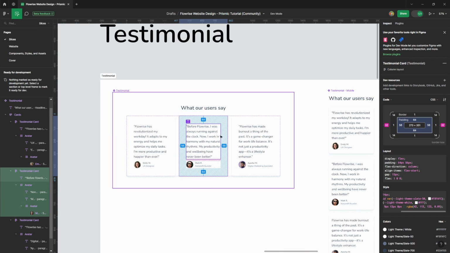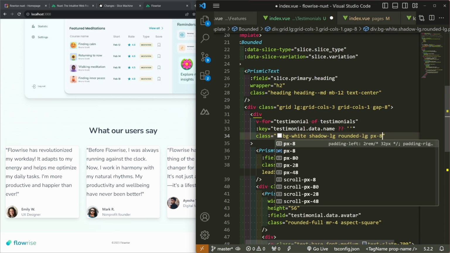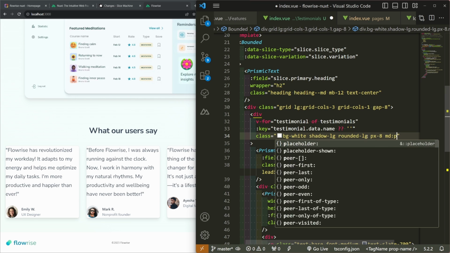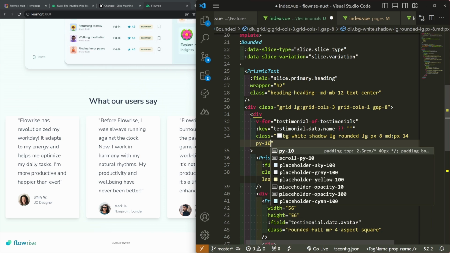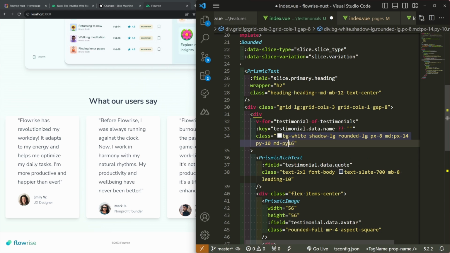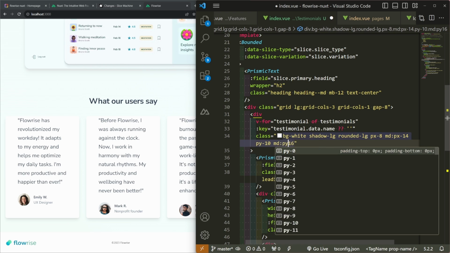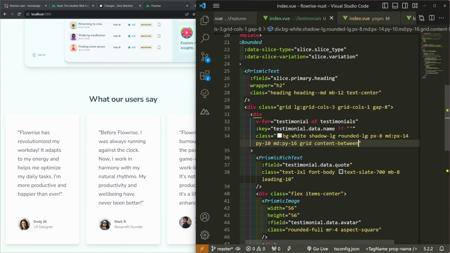And so now we just need to work on the margin. On desktop, we have a big margin. On mobile, we have a small margin. So let's work on this gradient of margin together. So go px8 on mobile, and on medium, go px14, like this. Go py10 on mobile, and on desktop, go py16, like this. We'll say it's a grid, and we'll space the content between. Here we go.